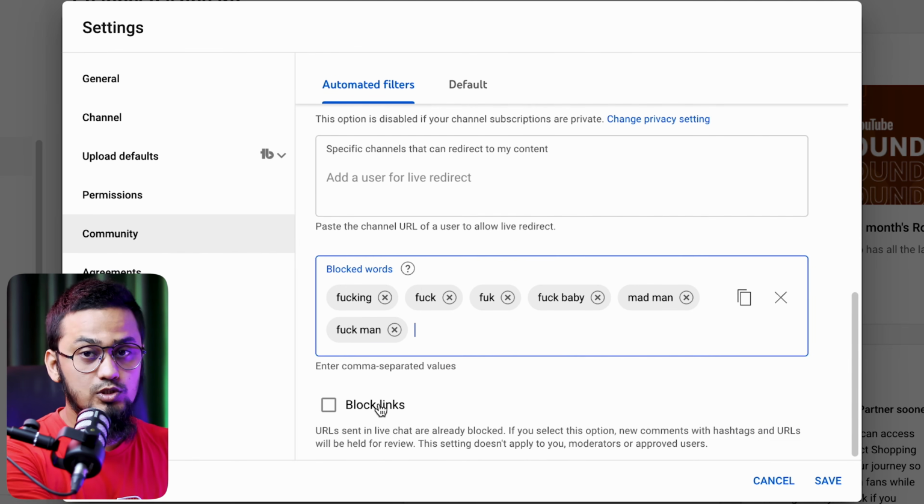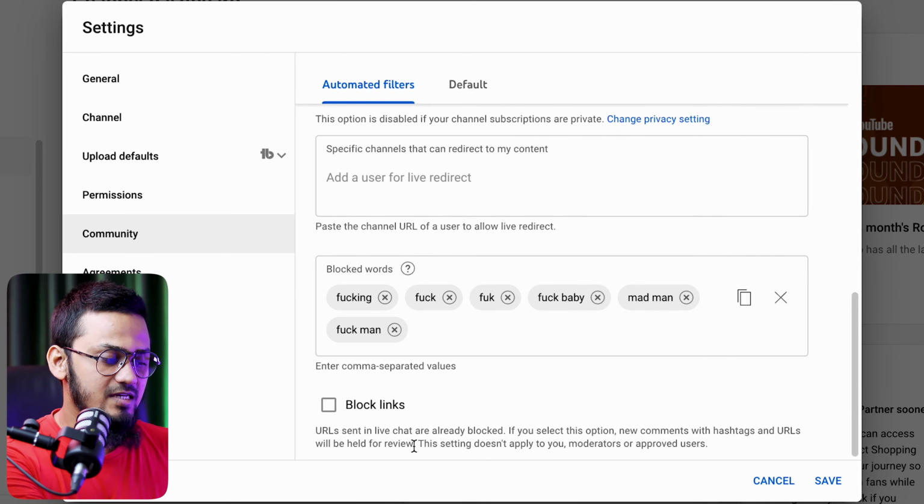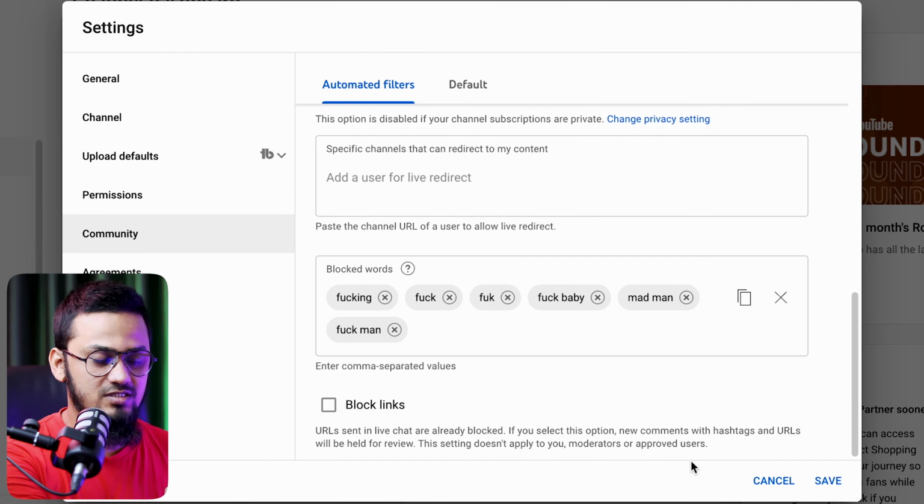You can also block links in your YouTube channel videos comment section. By clicking block links, URLs sent in live chat are blocked. If you select this option, new comments with hashtags and URLs will be held for review. This setting doesn't apply to your moderators or approved users.